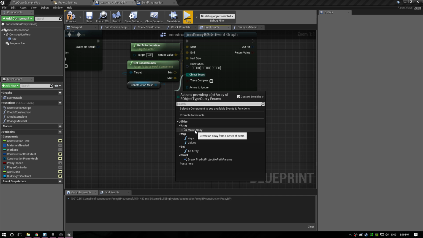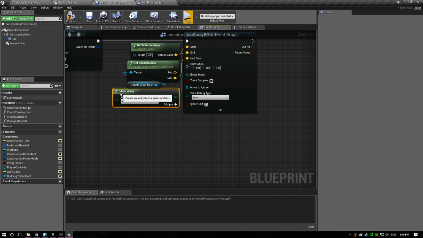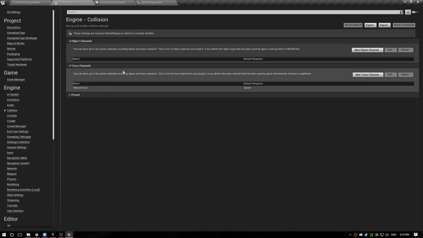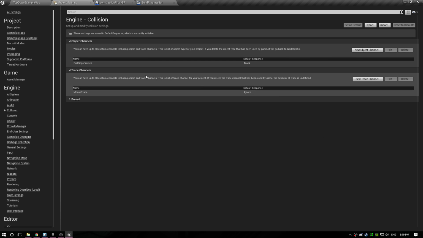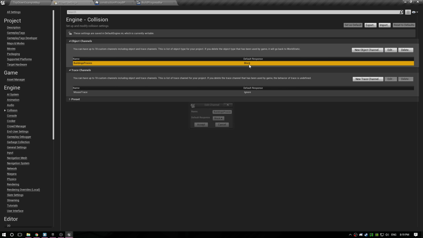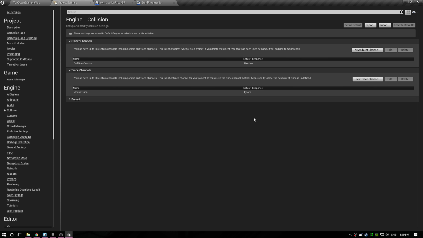So what we want to do is we want to make an array, and we're going to actually create an object type here as well. And this will be object channel. Our default response will be block. That's actually ignore. Make it ignore for now. And this will be our building proxies. So actually, I guess we could just say block. Yeah. So we accept. Great. Oh no, not block. Sorry, I lie. This would be overlap.